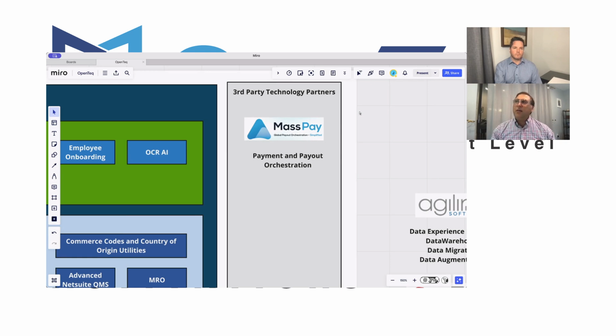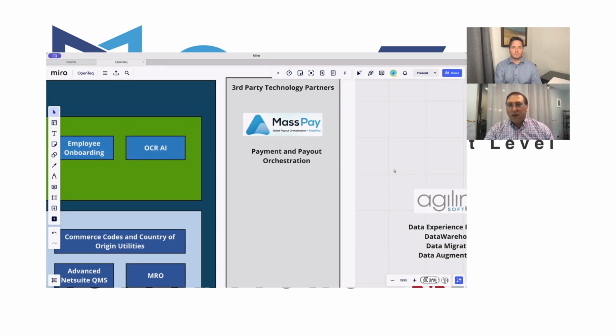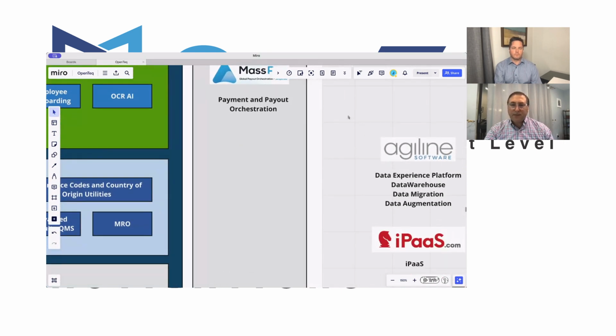So if you want to end up with a solution that has a partner built in that can help subsidize through residuals with the money out, MassPay definitely gives a huge advantage in terms of budgets.